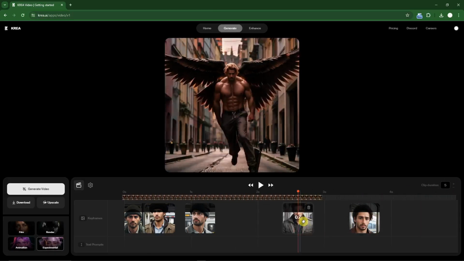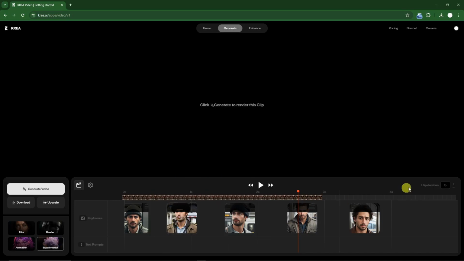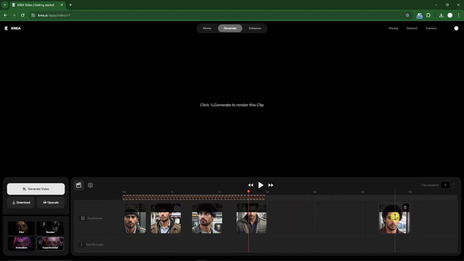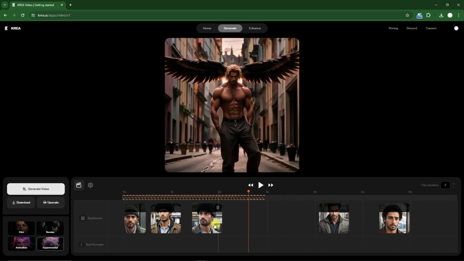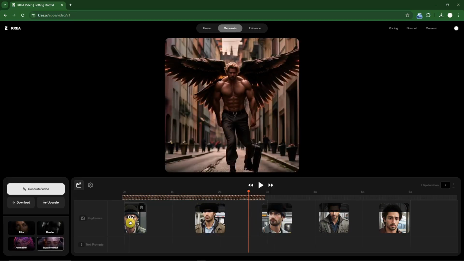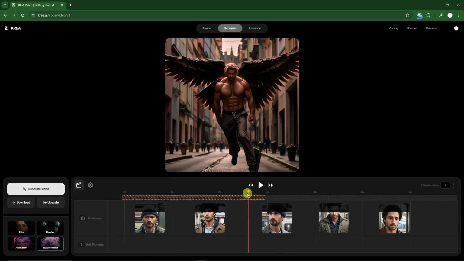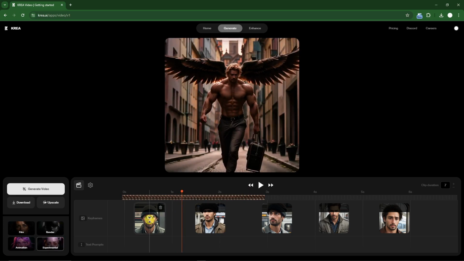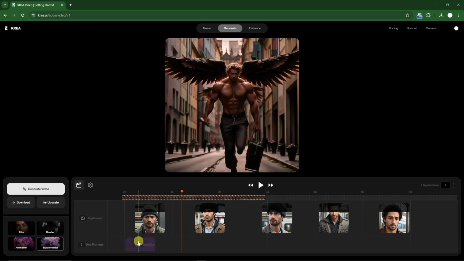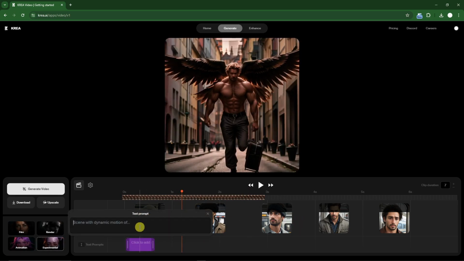Make sure these are properly distributed. Let's make it 7, just to make sure we have some fun here. So there it is, basically right there. And right now, we have our keyframes, or are gonna be our photos. Let's add our prompt. For this one, I want it to be more colorful background, like so.